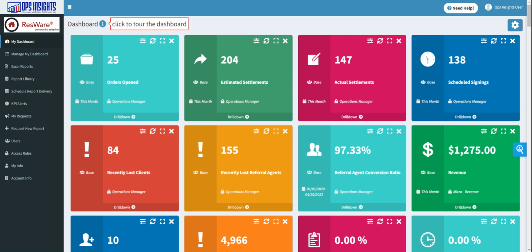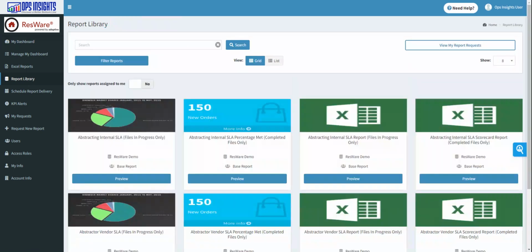And when we first log in, we're taken to our dashboard and we need to head over to the report library. So to do this, we'll just find report library in the left-hand navigation bar here and we'll click on the link. When the page loads, you'll see at the top of the screen you'll have an action menu or action section that will allow you to search for and filter reports, change the view, and also toggle the number of reports that will be displayed on a page.